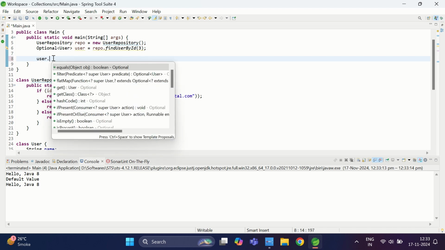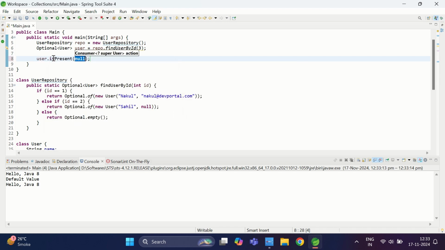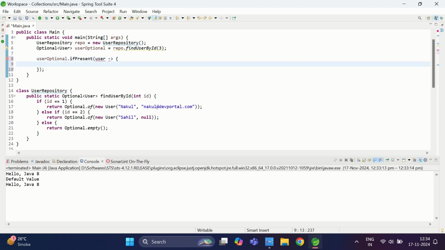I will do user dot ifPresent. In that case user or not user, okay, both places we have used user. Let me write userOptional. Same I will do it here. And if user is present, in that case we will write user, and we will provide a lambda expression here, and we will print the details. Sysout.